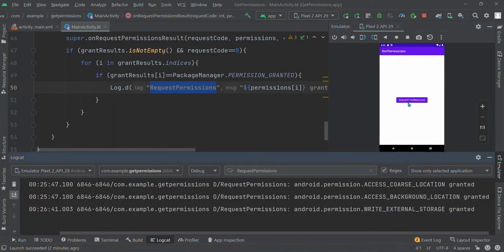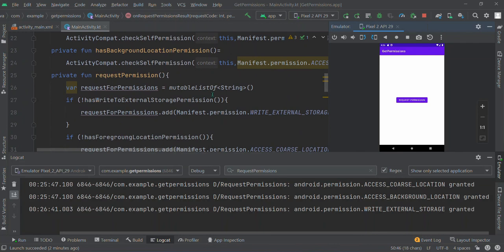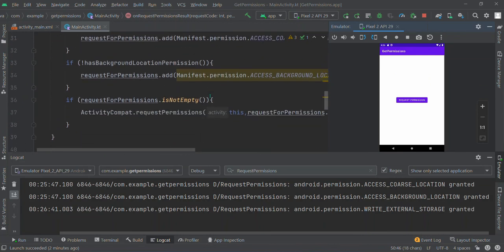So if I click again, this time this condition becomes false, because the array is empty now. The array doesn't contain any permissions to be requested. So that's all.